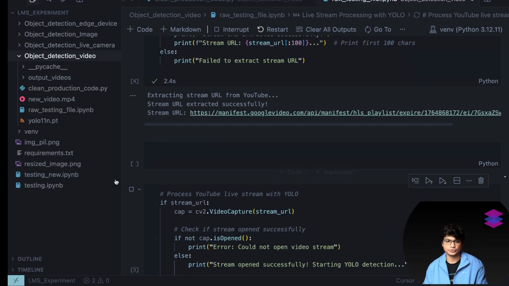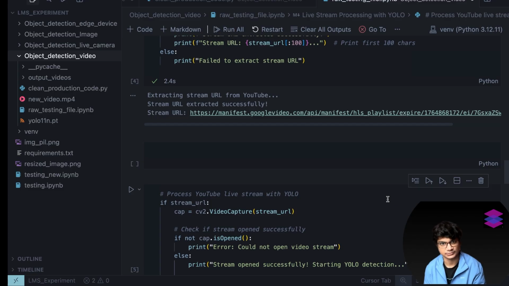I wanted to show you this. Let's say someone wants all these things as an API, then you can create your FastAPI where you pass the live streaming link, and in return it gives you the whole live object detection visualization.